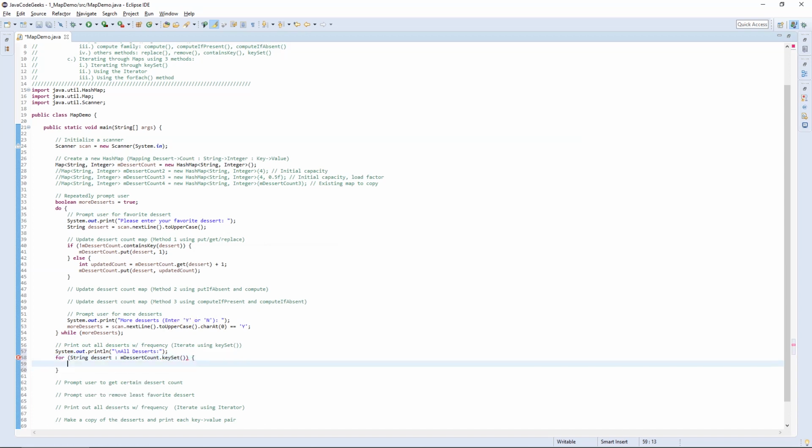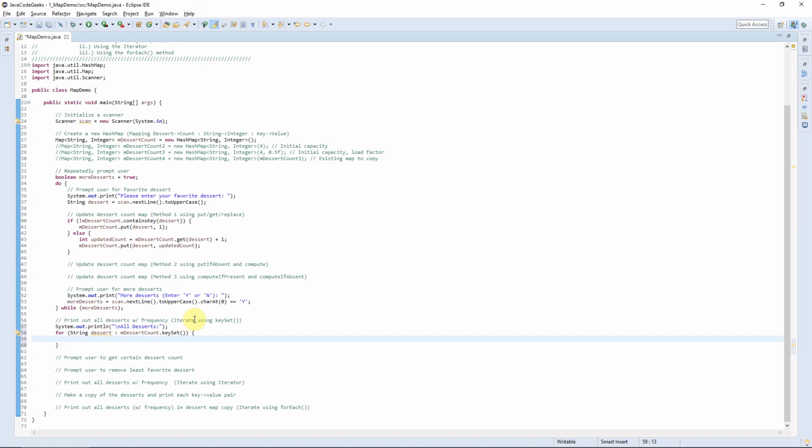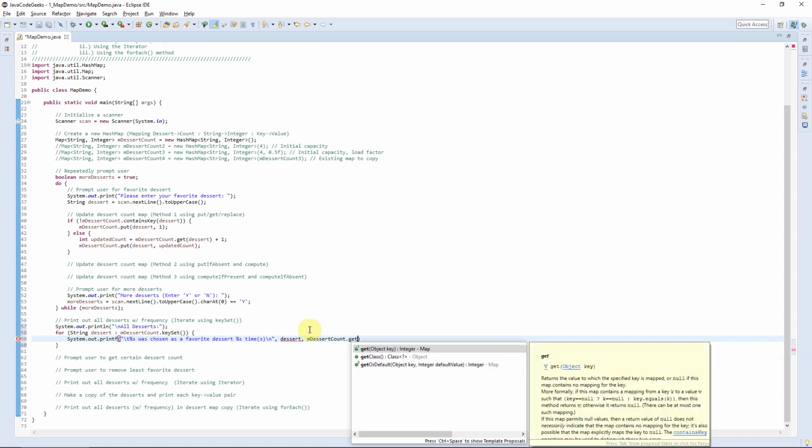From here, I'll go ahead and just do a print statement. I'll say System.out.printf here. Inside, the way that I'm going to format this, I'll do a tab, and then a %s. So this is going to be the dessert. "This dessert was chosen as a favorite dessert %s times." Then I'll end that with a new line. This first %s I'm going to replace with whatever dessert type we're iterating through. And then I'm going to use my map to get the count associated with this dessert. So I'll say mDessertCount.get(dessert).